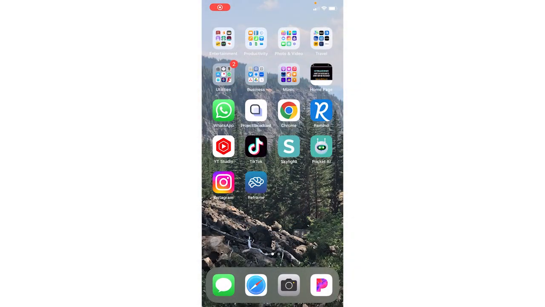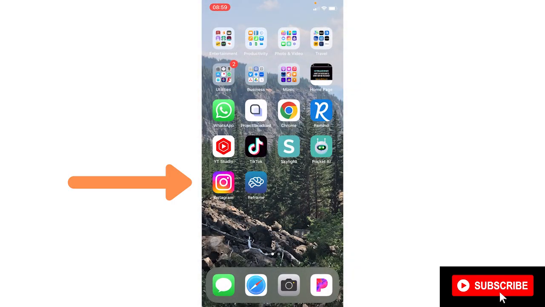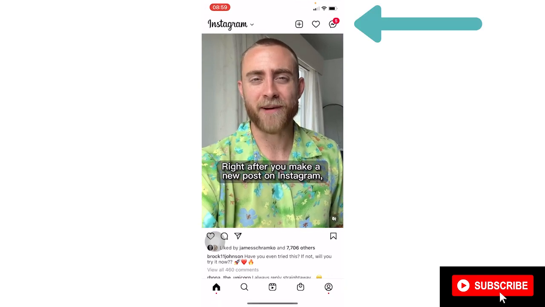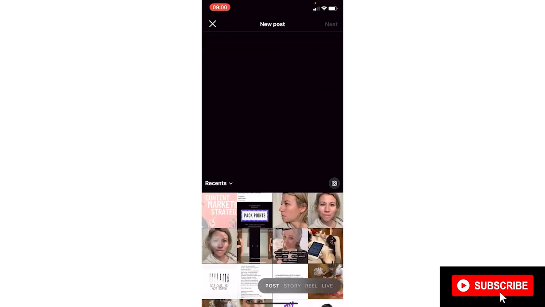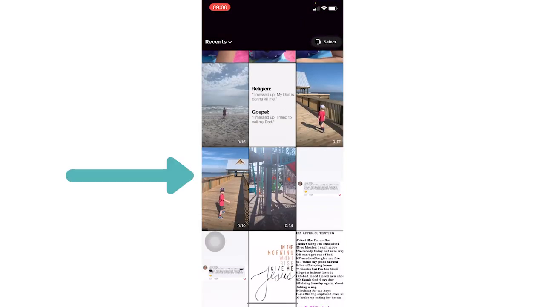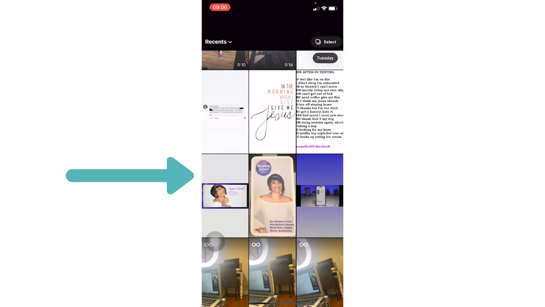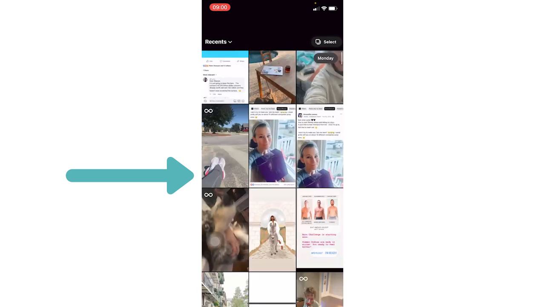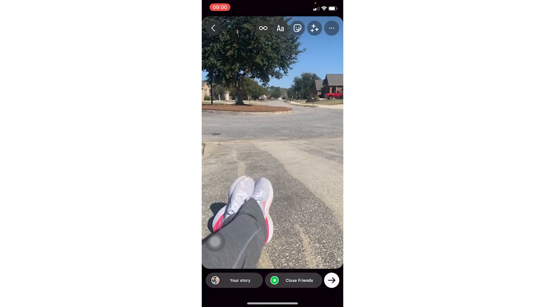Okay, so to find the dancing avatar, this is in Instagram. So we're going to open up Instagram. I'm going to click the plus sign at the top, and we're going to create a story. I am clicking to add a photo to it. Okay, so this is yesterday. I'm going to celebrate a client win. I'm just going to use a day in the life picture. That's kind of fun. It makes it personal. I went on a walk.